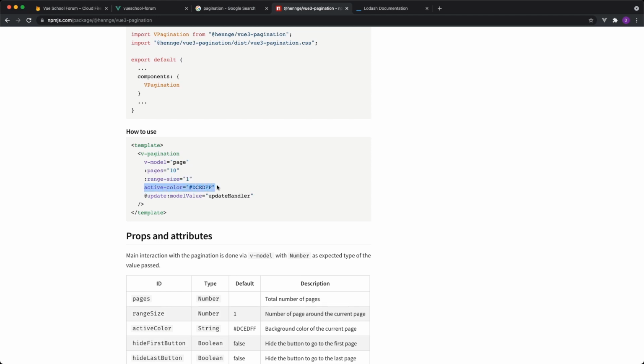And it takes an active color prop. This will be useful for styling it to fit better with our application's style. Lastly, it emits an update model value event. Listening to this event would be the same thing as watching the page value and executing some logic whenever it changes.